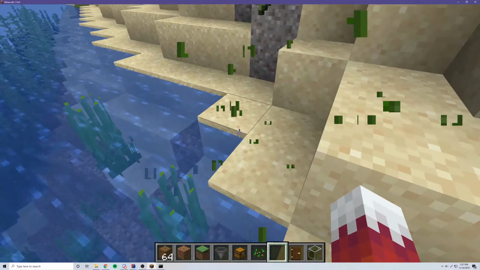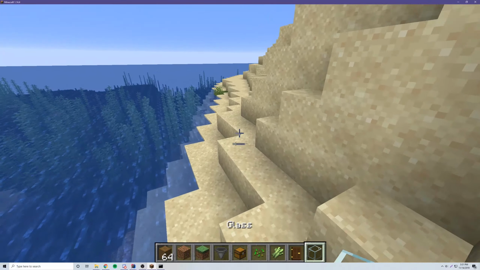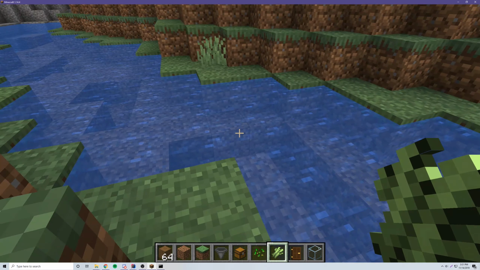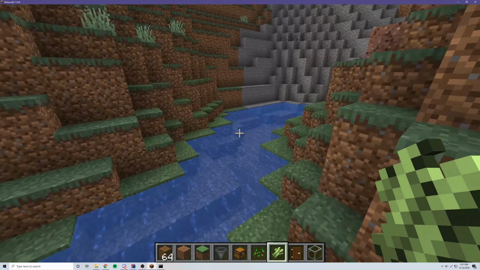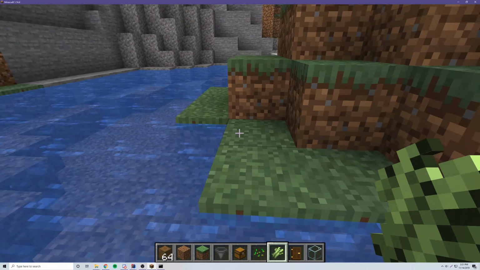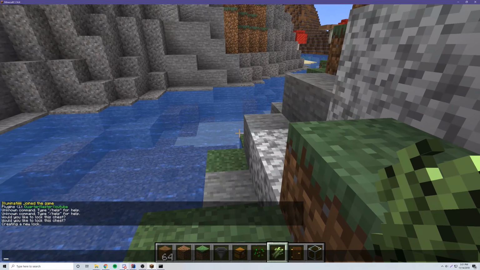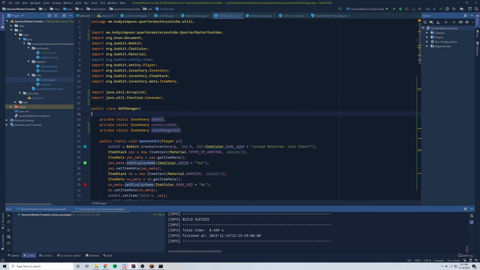But the point is, if we use a centralized class system, we don't have to do all of that. But anyway, let's get started here. Enough rambling. Let's go ahead and start making these changes so we can begin finishing the plugin. Alright, so let's open up QuarterMaster YouTube, and the first thing I want to do, like I said, is have a more centralized GUI manager system.